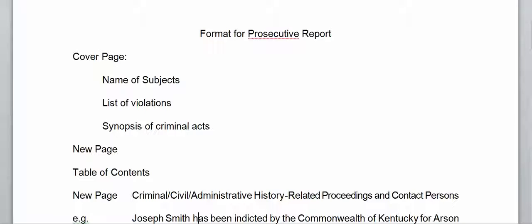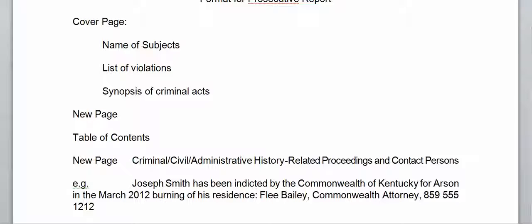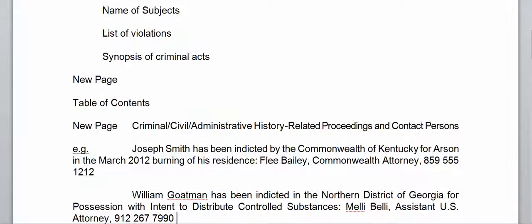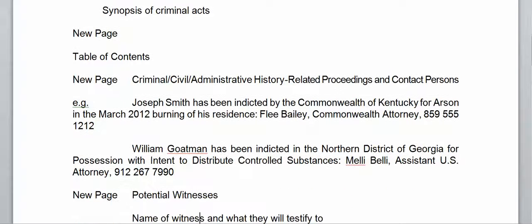This is your first one, your civil, criminal, administrative history of your subjects, related proceedings, and contact persons. And here's an example given. Joseph Smith has been indicted by the Commonwealth of Kentucky for arson and the March 2012 burning of his residence. Flea Bailey is the Commonwealth attorney, and there's his phone number. William Goatman has been indicted in the Northern District of Georgia for possession with intent to distribute controlled substances. Melly Belly, Assistant U.S. Attorney, and a telephone number.